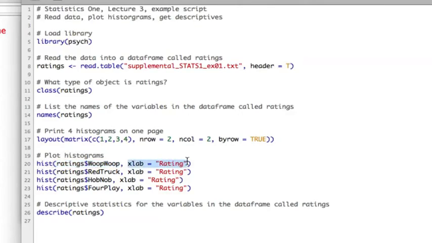Here the professor's just added one optional argument of the xlab. So xlab stands for x label. So he's changing all the x labels to say rating. So you can see they all four here say rating. You could have done more optional arguments, so feel free to go back to my functions video or to call help(hist) if you want to find out more about hist. But this is all we're doing.